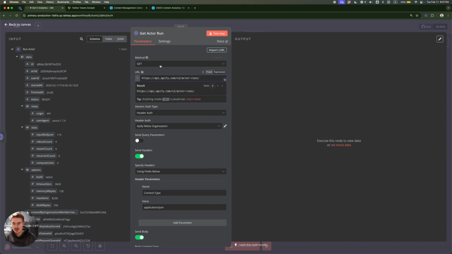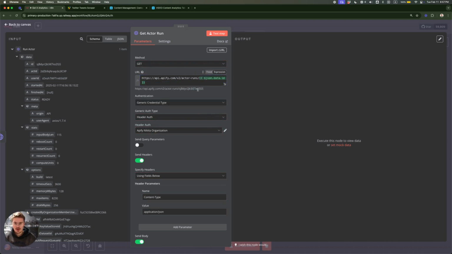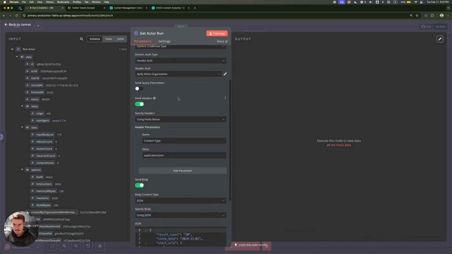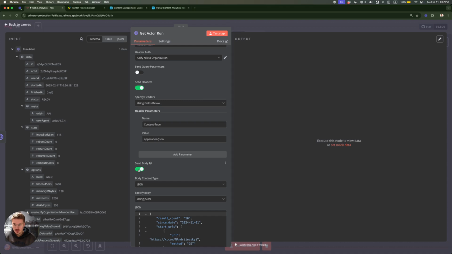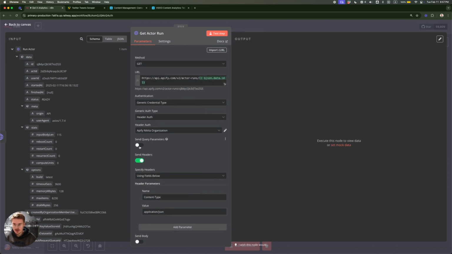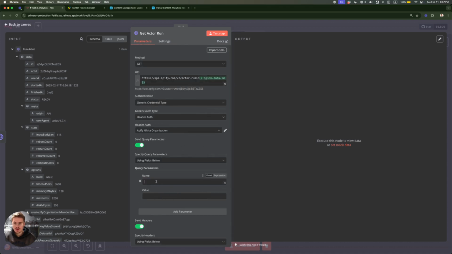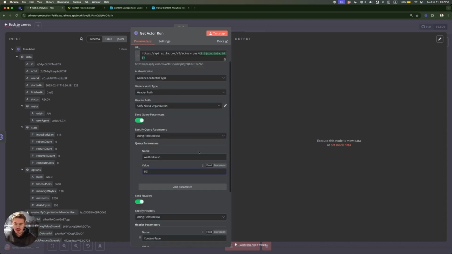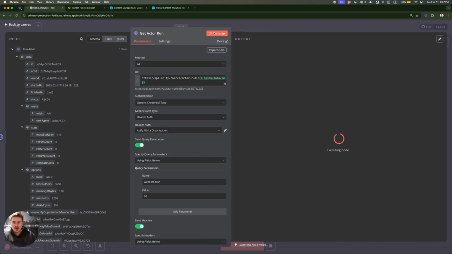So this is the ID that was created by the previous module. You can search for it here. It should be data, then ID, and just drag and insert it here. And then we don't need to send the body, and we need to send query parameters. I think it's called wait for finish, and provide 60 here. And then if you click test step, it should be working.